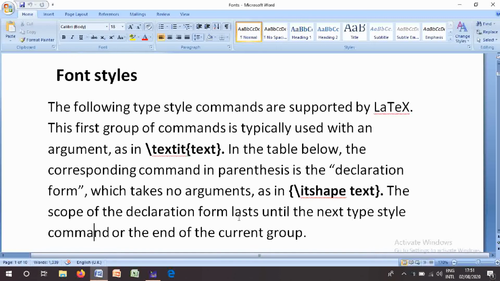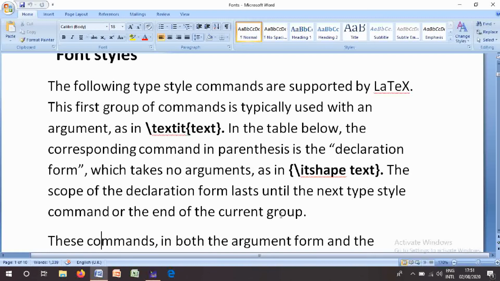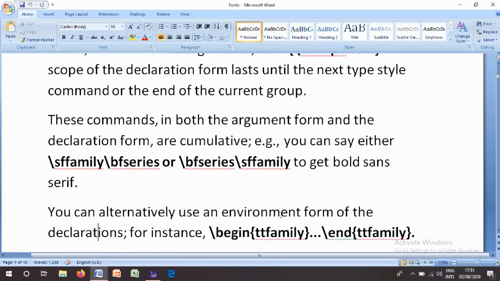The first group of commands is typically used with an argument, as in \textit{text} in the table below. The corresponding command in parentheses is the declaration form, which takes no argument, as in {\itshape text}. The scope of the declaration form lasts until the next type style command or the end of the current group. These commands in both argument form and declaration form are cumulative, e.g.